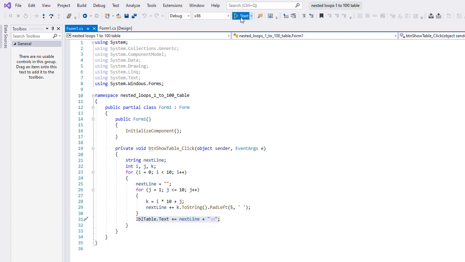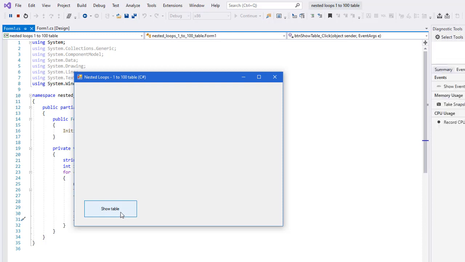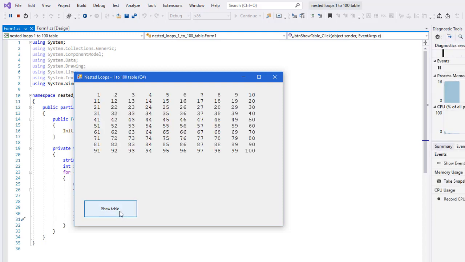Let's watch this run. So I'm going to click the Show Table button, and there I get my 10 rows going from 1 to 10, 11 to 20, 21 through 30, all the way down to 91 to 100.